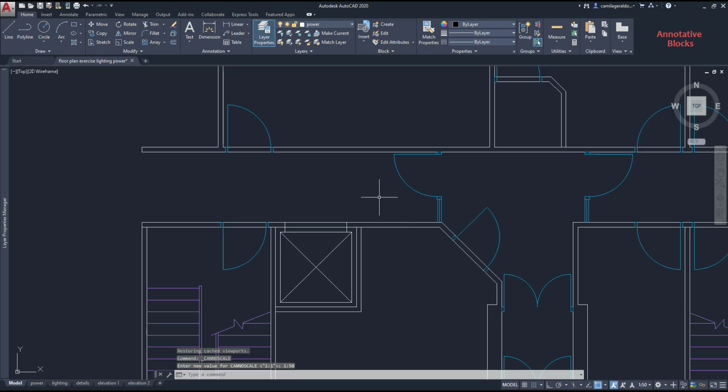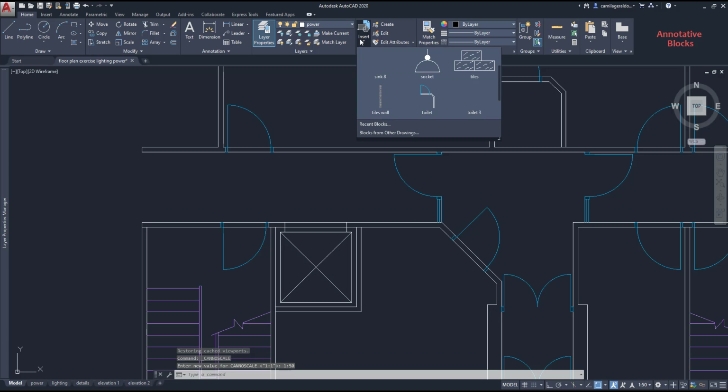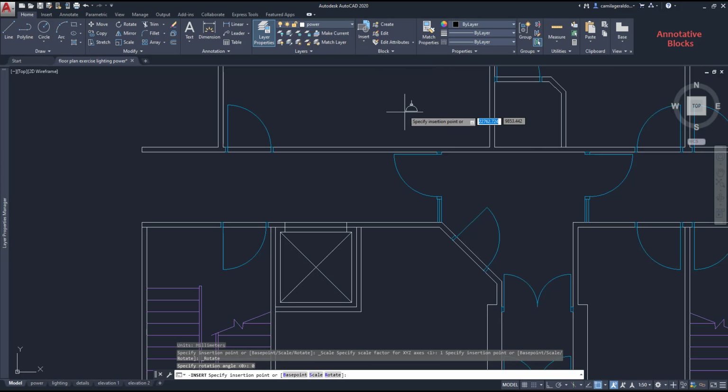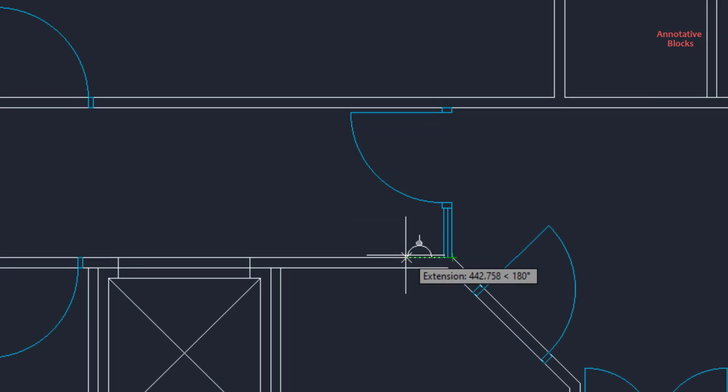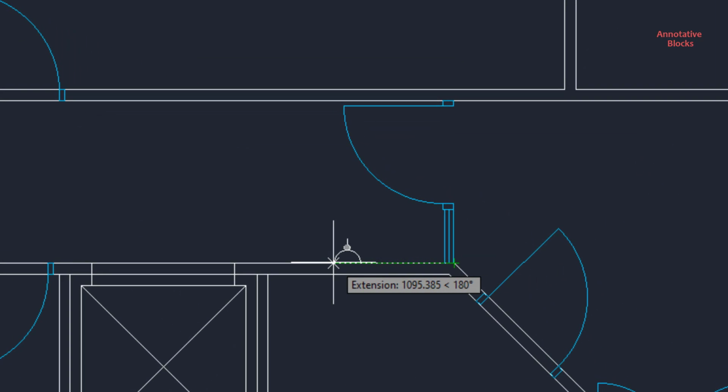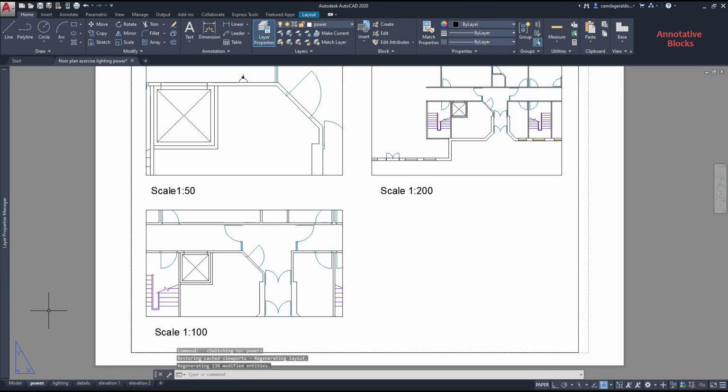Go to Insert Block, choose the socket, and I'm going to place it where it belongs. I hold this endpoint and put it there. If you go again to the layout mode, you can see it on the viewport with scale 1/50.